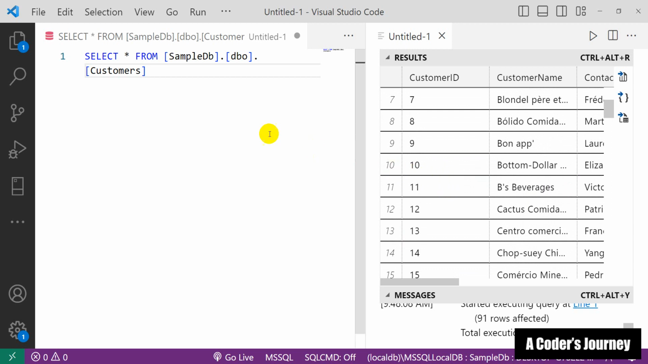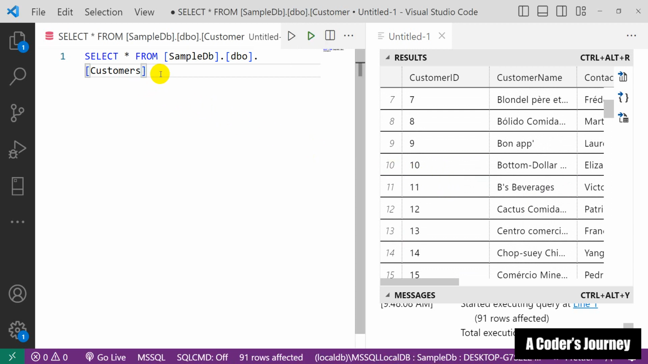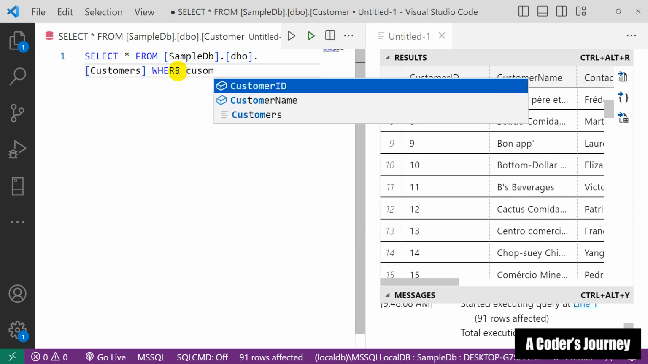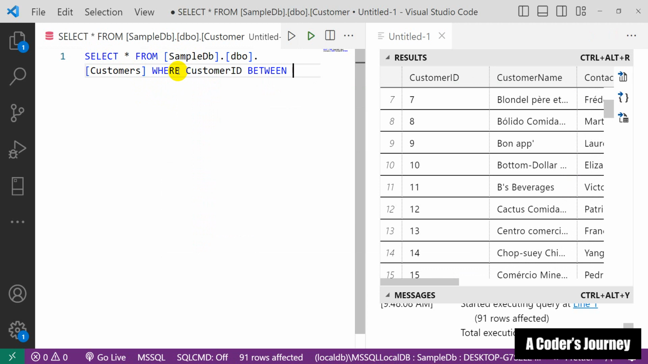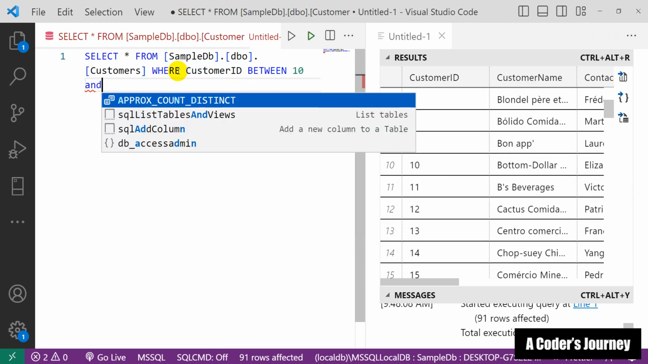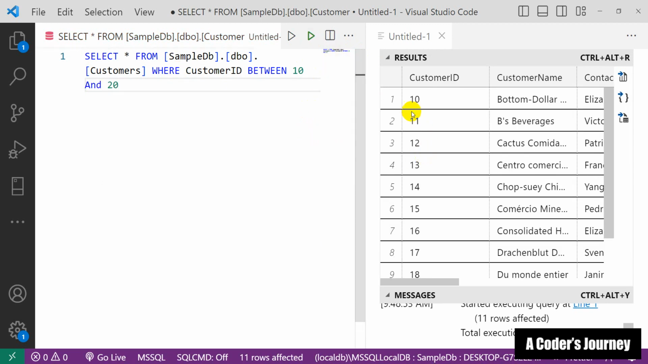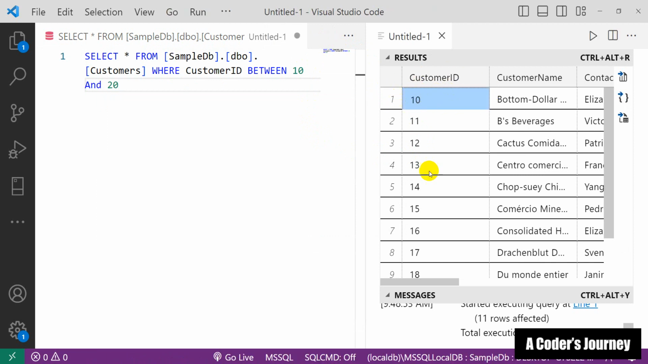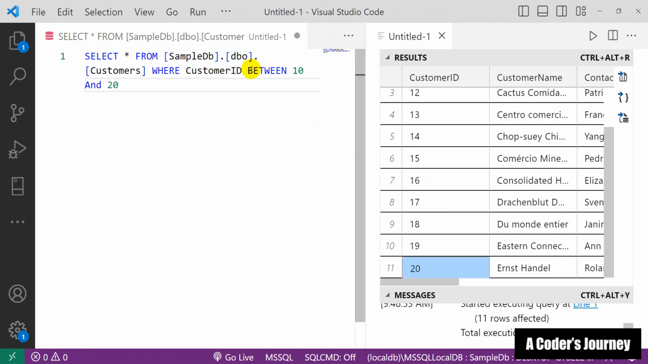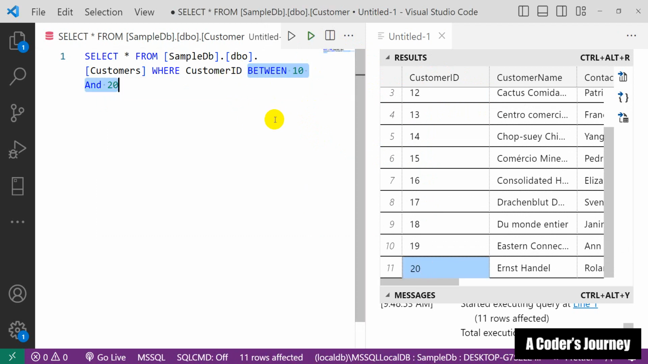In order to get to those customers, I can use between, which is another operator that you can put in your where clause. So I can say select star from customers where customer ID between, for example, 10 and 20, and then I will run this. You see in the output, I get all the customers whose customer ID starts at 10 and ends at 20. So this is yet another way to filter your results based on, for example, customer ID.